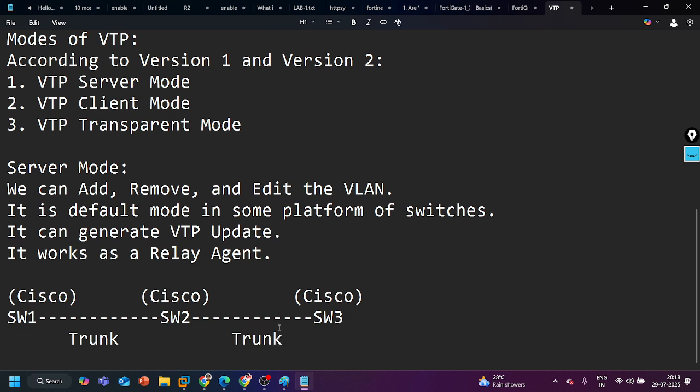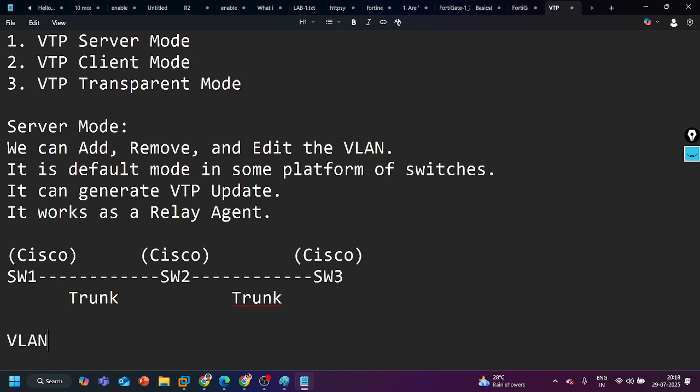So here if I am going to create VLAN 10, what will happen? It will propagate to switch number 2. Yes. Switch 2 will also create VLAN 10 in its VLAN database, and then it will propagate to the next switch. That is the meaning of relay agent. And then finally switch 3 will also have VLAN 10 in its VLAN database, right? So you can see switch 2 is acting as a relay agent.